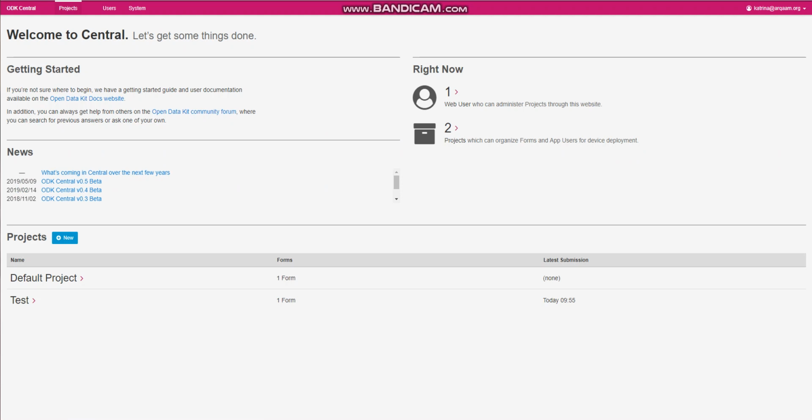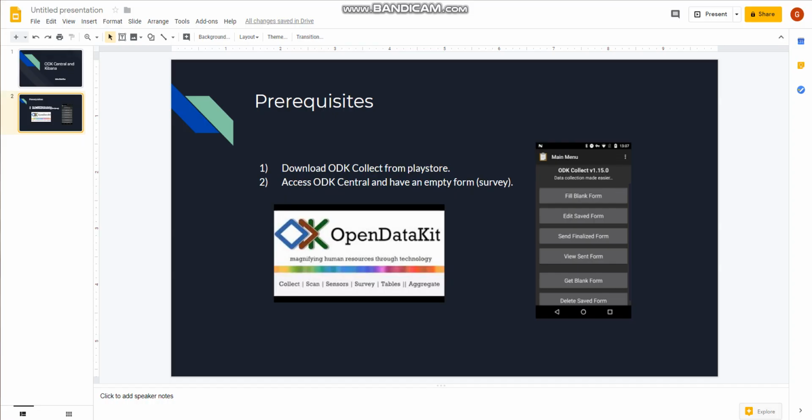We also need an app. It's called ODK Collect. You can download it from your Play Store. And the main menu looks something like this. So those are the three. We need ODK Central, we need an empty survey that we already created in ODK Central, and we need to download ODK Collect.